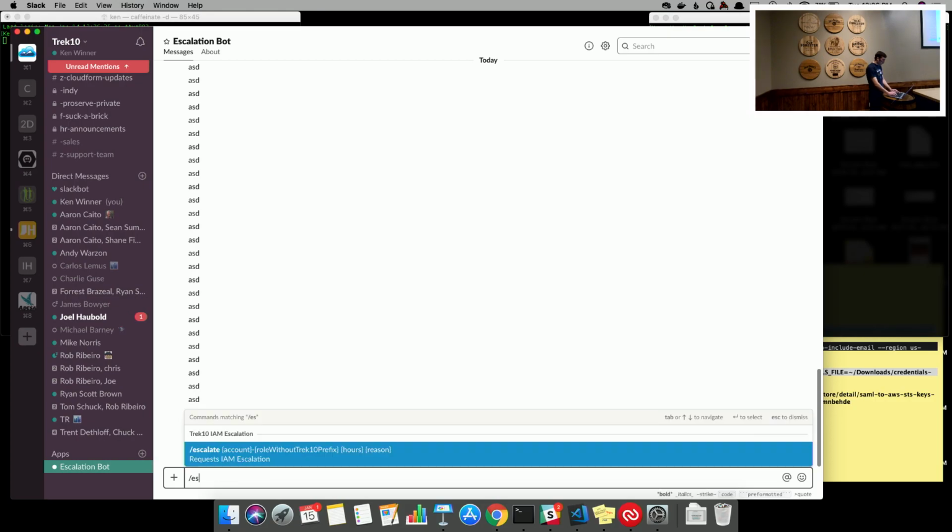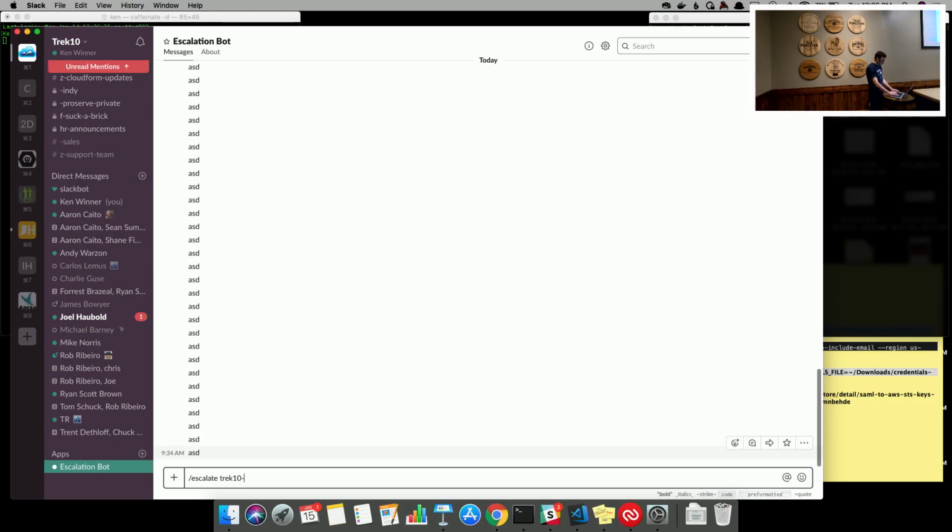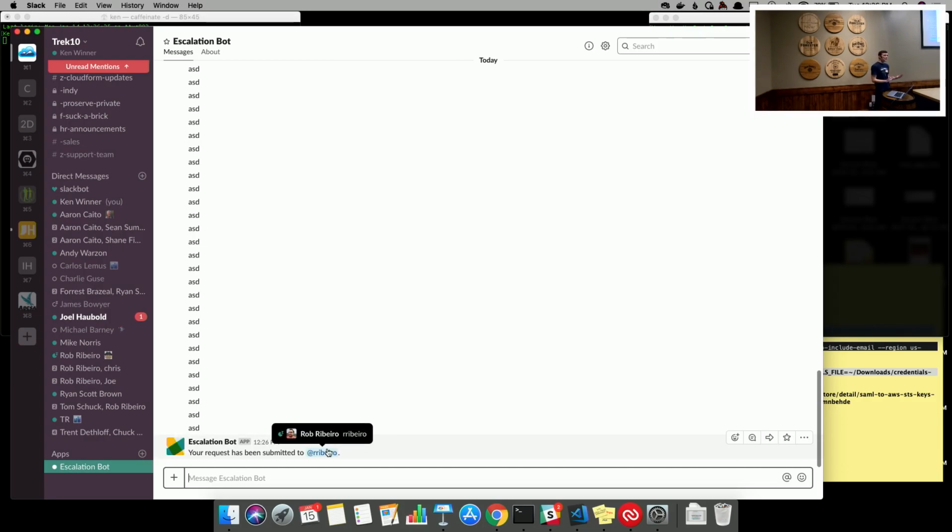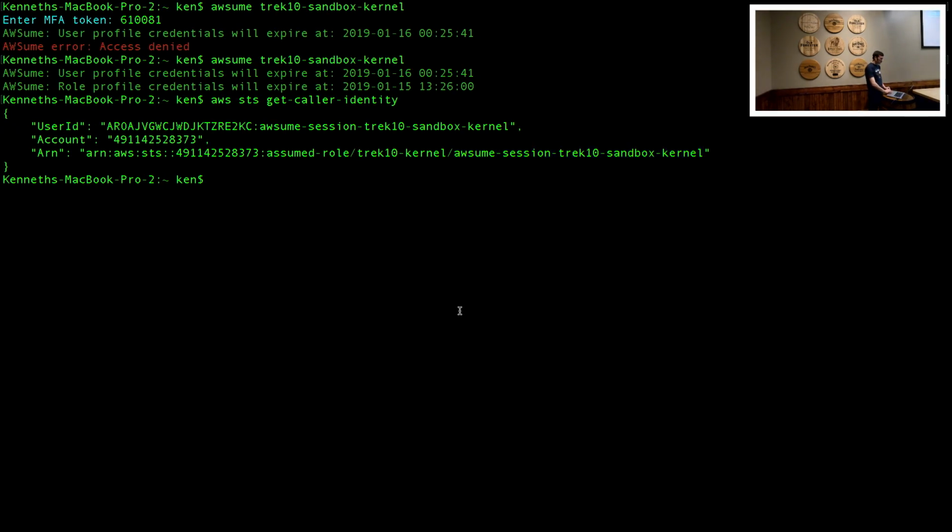If I want to escalate, then I just post in my request using our slash command, and then it will send it to a user, and it'll kind of walk through this process. So this is one of my colleagues named Rob, and he may or may not respond. So if he doesn't, then it just jumps to the next person in the list. He can deny it, he can say I'm busy so that it'll move on a little more quickly, or he can accept it. But that's kind of it for the basics of AWSume.